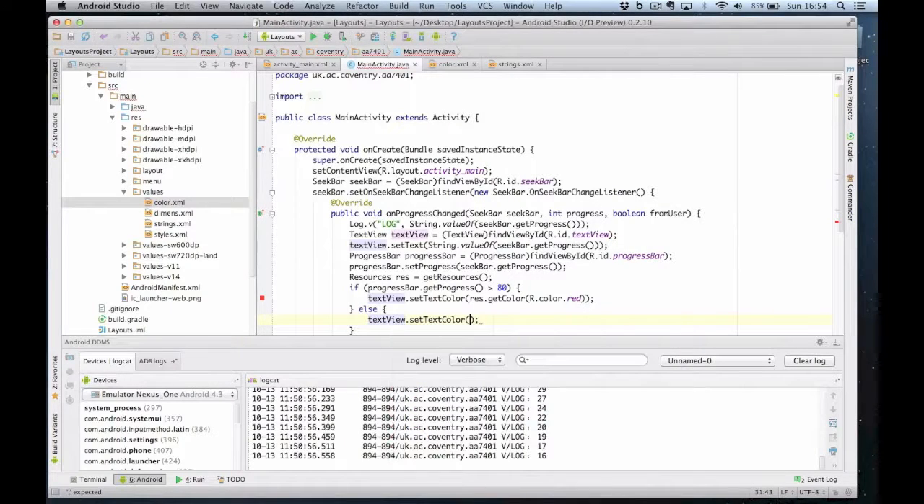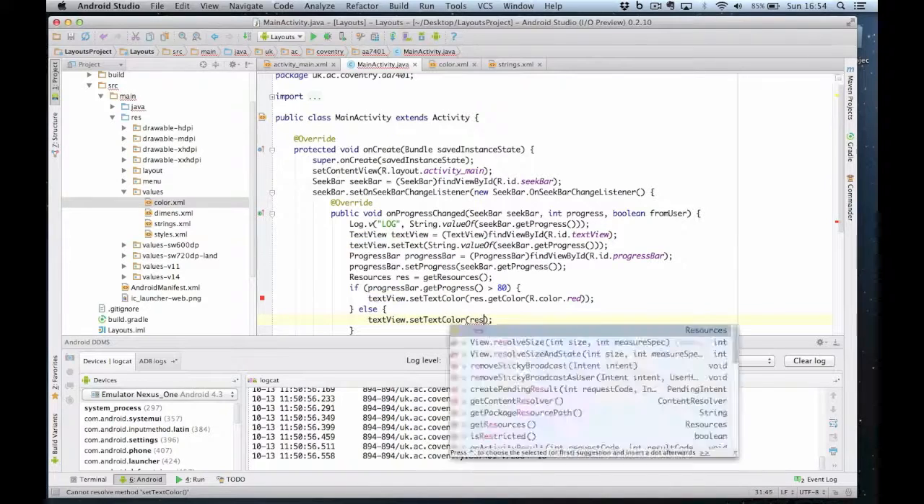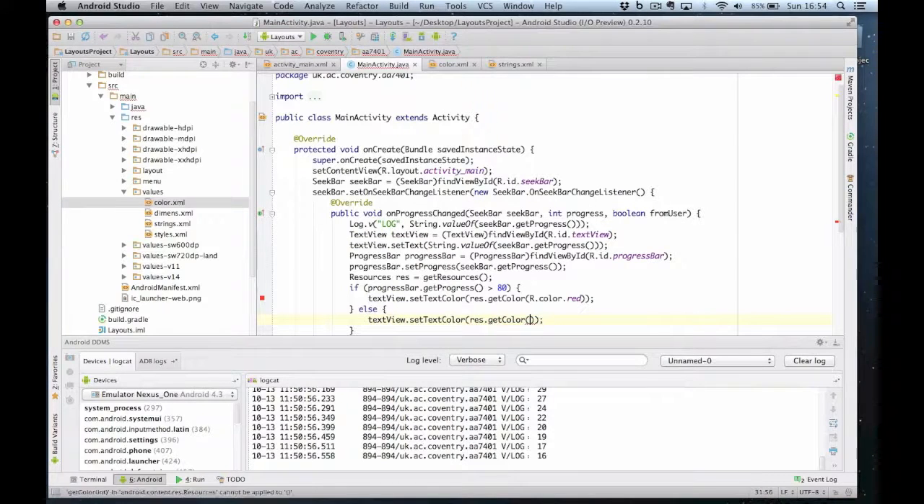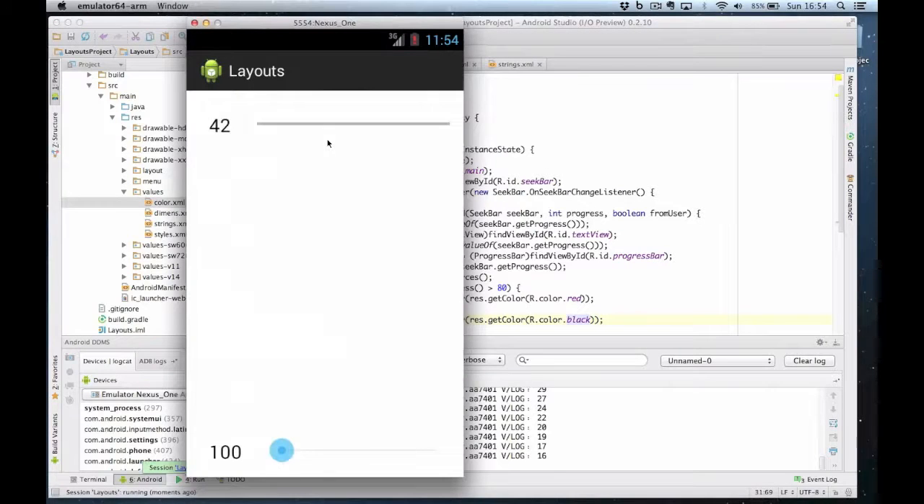Else, which says set color to res.getColor R.color.black. And we'll do the final test now to see if that works. So as I move the seek bar along, it gets towards the end, what we should see. There we are, it changes to red, and if we come back again, the else kicks in and it goes back to black.